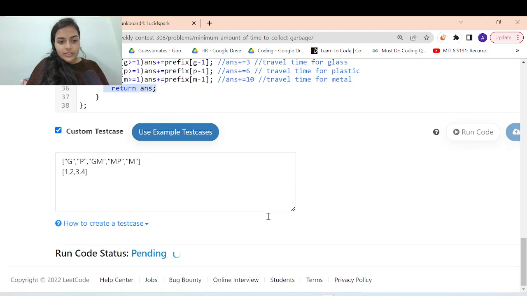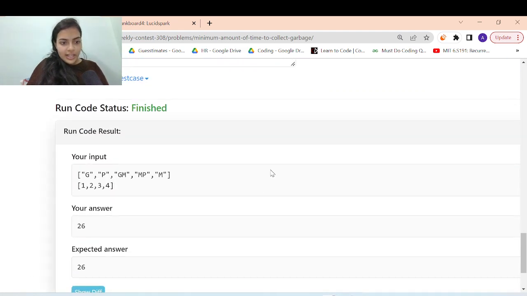So now let's run this code and see. This is the test case which we are discussing. The answer is 26, which is correct.